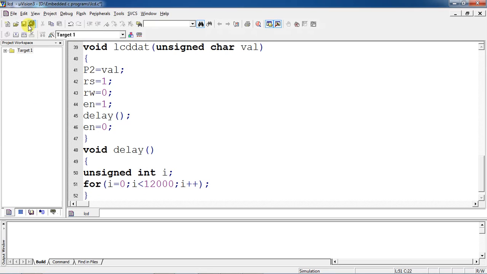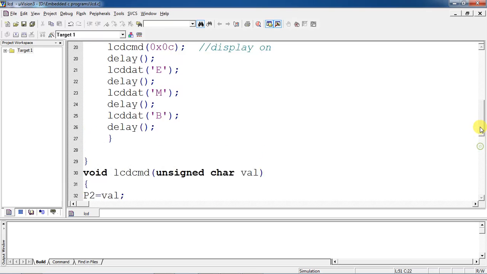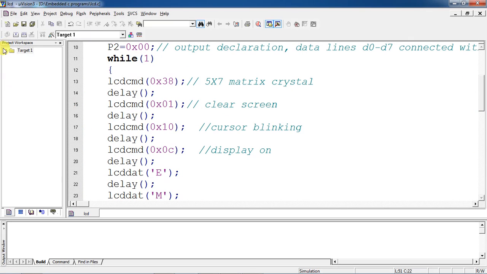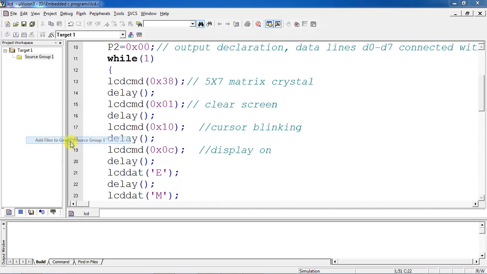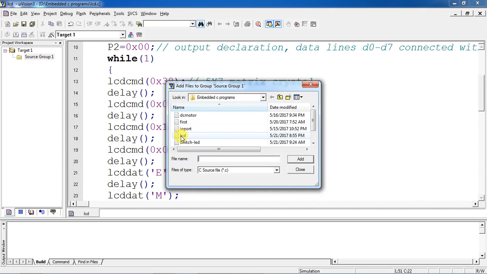And after writing your program, try to save with the help of this save button. And now, you have to run this program on a specific target device by adding your program to the target. Just click on this plus mark of target, you will get source group 1, right click it, and you will get add files to source group 1. So which is this LCD is our program. Just add it and close.